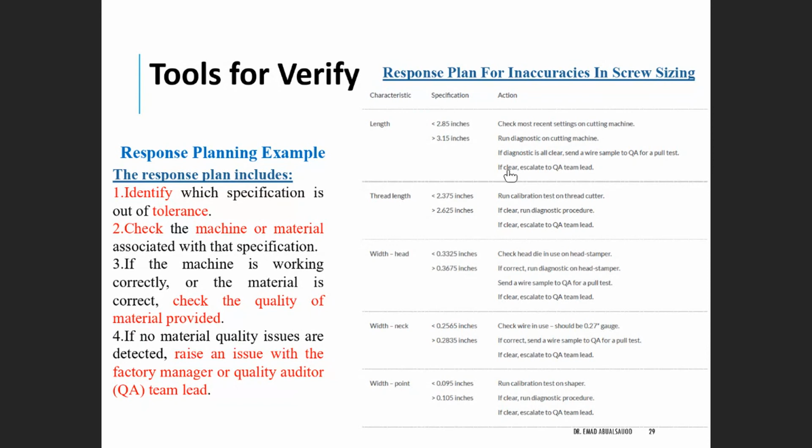So you have to give a step or action if all the listed steps for the common scenarios that could happen didn't work. That's why you see the last step here to escalate it to the quality auditor team leader, where he has to see what the problem is. And always you have to review this response plan and update it as needed.